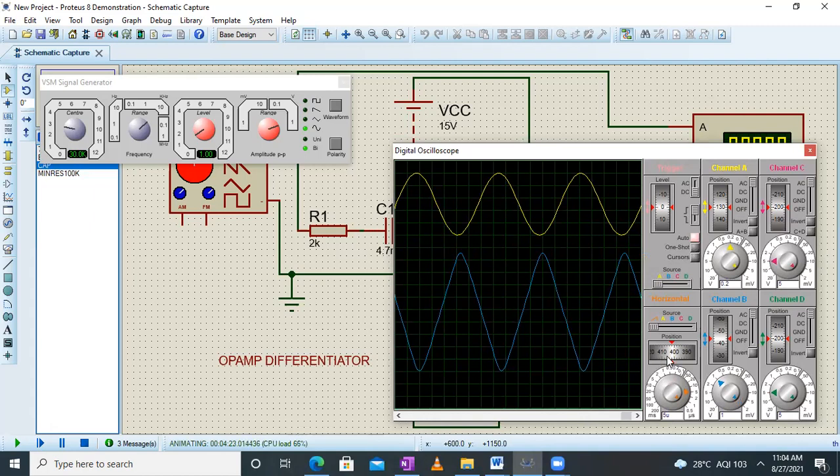So if you go on increasing the value, it might happen that this output, which should be a sinusoidal waveform, will become close to a triangular waveform, and even it will reduce its amplitude. Okay, so that is very much possible. So you're free to try on your own. Fine. So let us pause the simulation.